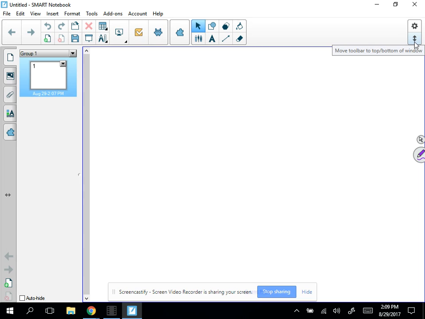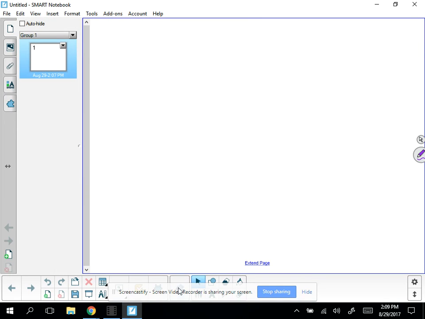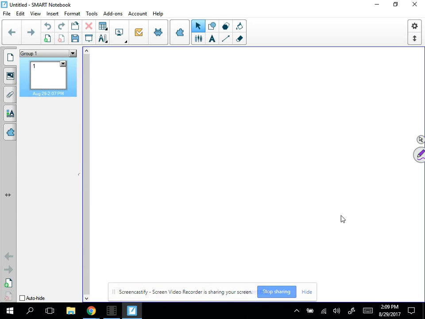And then you have this little arrow that goes up and down. If you click on that, it will move those options down to the bottom of the screen. So depending on where your board is positioned in your room, it might be easier to navigate from the bottom if you're vertically challenged like myself. If you want it back at the top, you just click that right there.